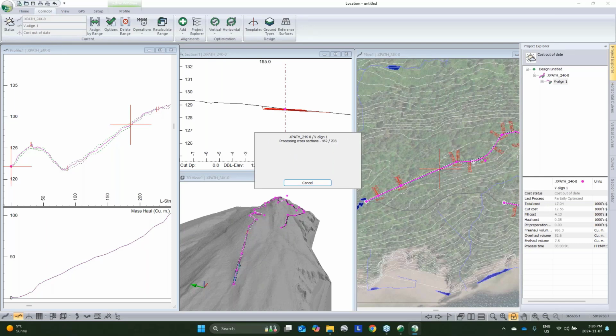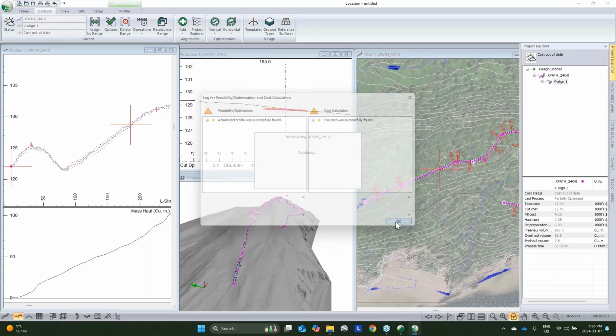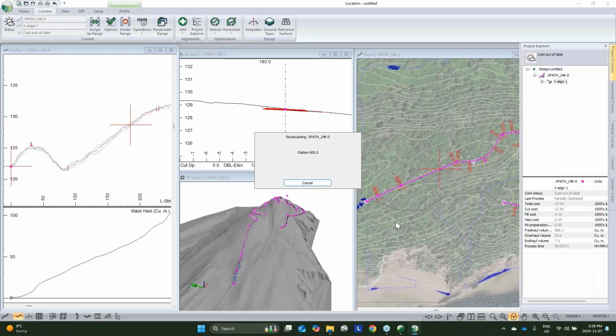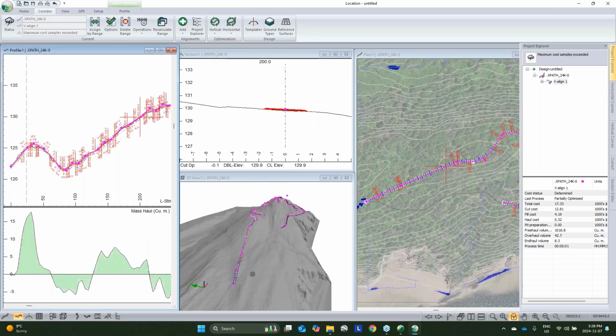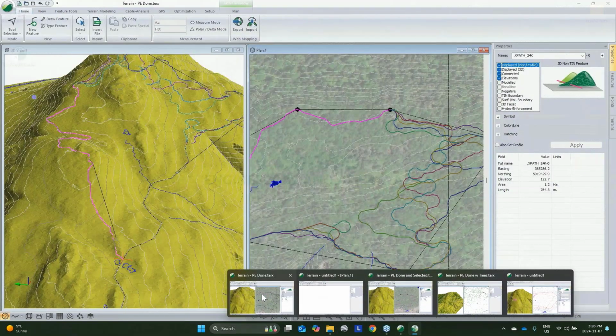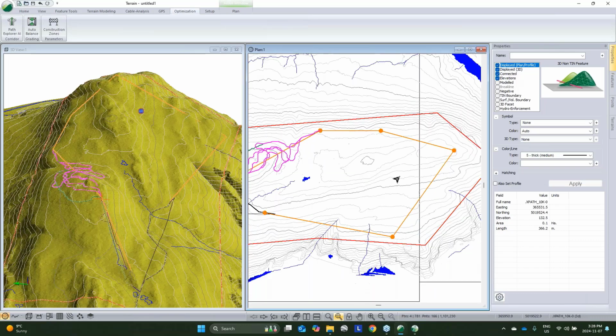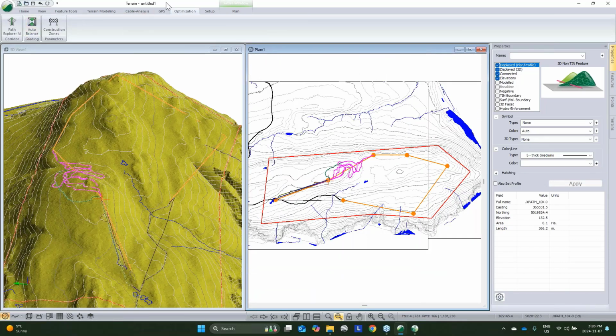Now the data I'm working with is publicly available data, and the LiDAR scan is classified. So I only brought in my ground points. I wasn't really interested in anything else. But yeah, let's see here.